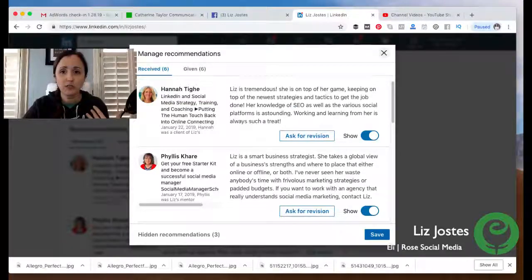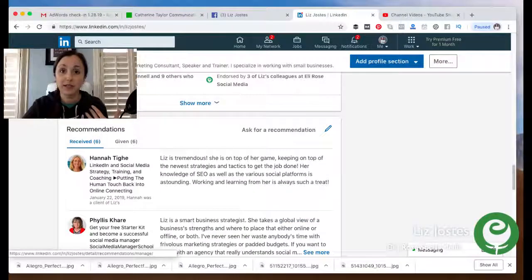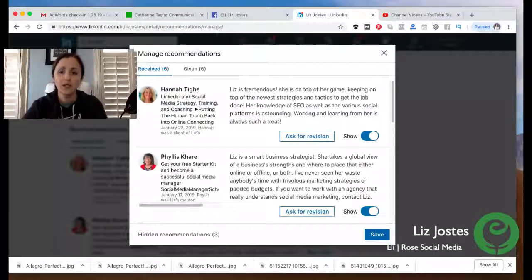So what you can do for that is click on the pencil icon. This is when you are actually signed into LinkedIn as yourself. When you click on the pencil icon, you see that there's hidden recommendations here, and there's the option to show where if you turn off that button, it won't show anymore. So like I said, I have some hidden recommendations just because those are from a previous career.